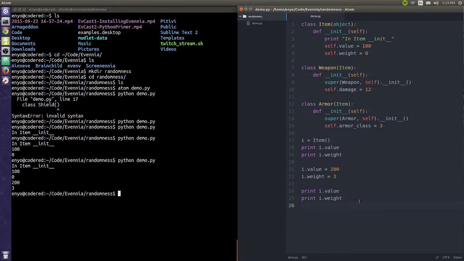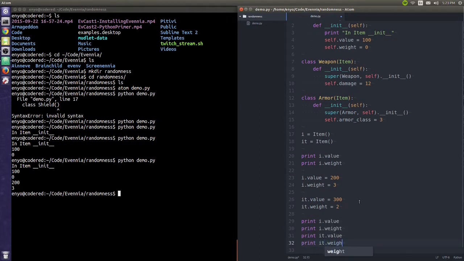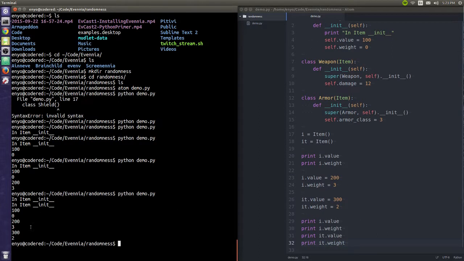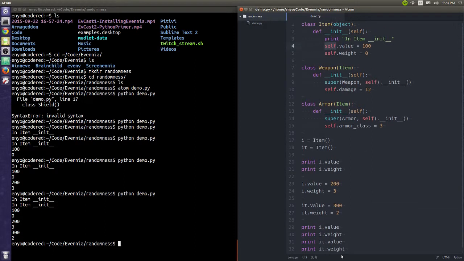Now, if I had two items, let's make another one up here. When I was referring to these as instance variables, the self refers to this instantiation of a class. So i has its own thing. Down here, let's set it.value equals 300 and it.weight equals 2. And then print it.value, print it.weight. We have 300 and 2. So it and i are completely separate items that have their own properties.